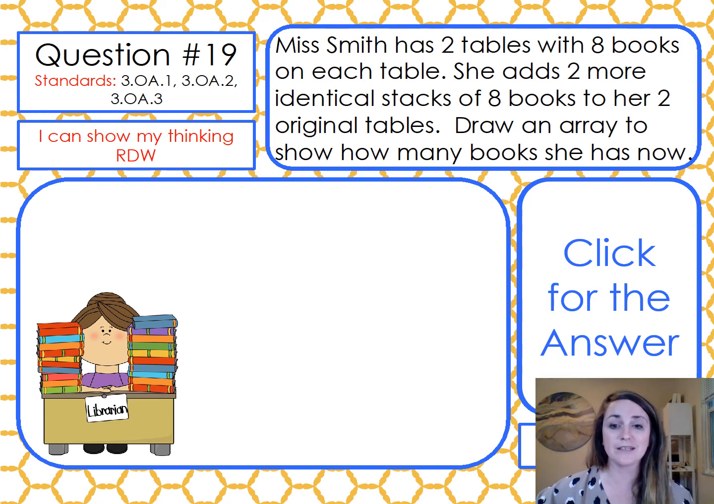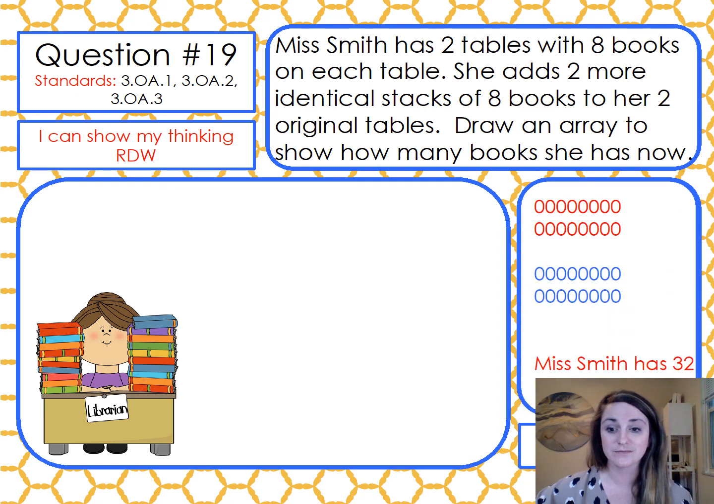She adds 2 more identical stacks of 8 books to her 2 original tables. Draw an array to show how many books she has now. In the first array, we see 2 rows of 8. Then we add an identical 2 rows of 8 after that. They are separated on 2 tables. Miss Smith has 32 books now.